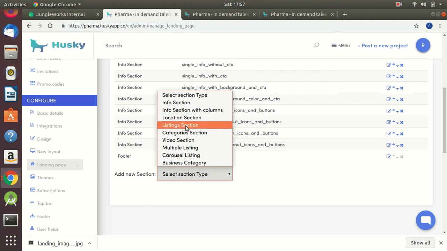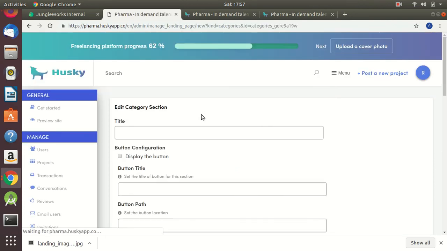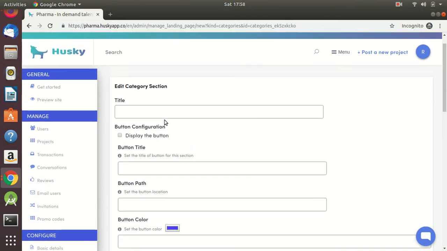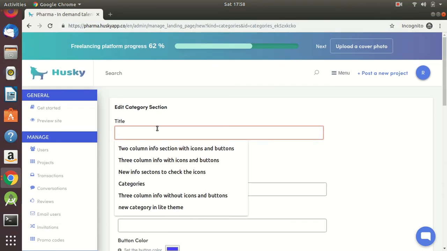Next is the category sections. Category sections is one of the important sections for the landing page. So I'm just showing you how to configure the category section.